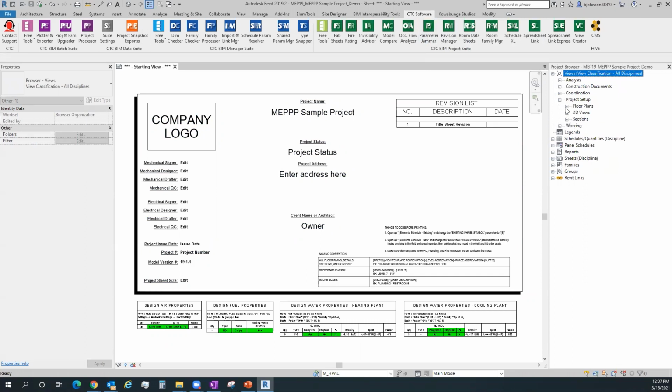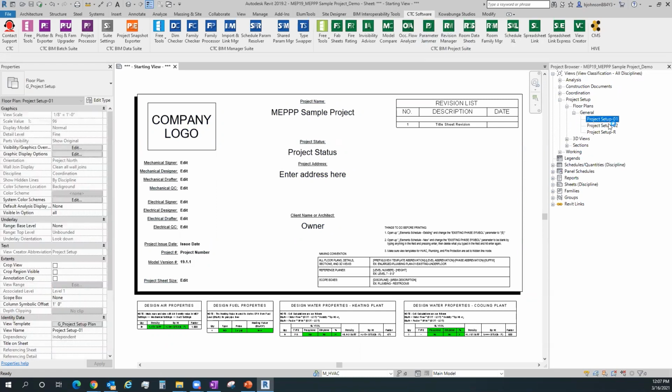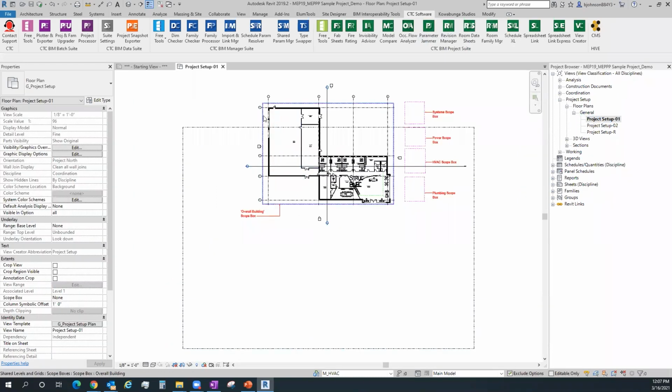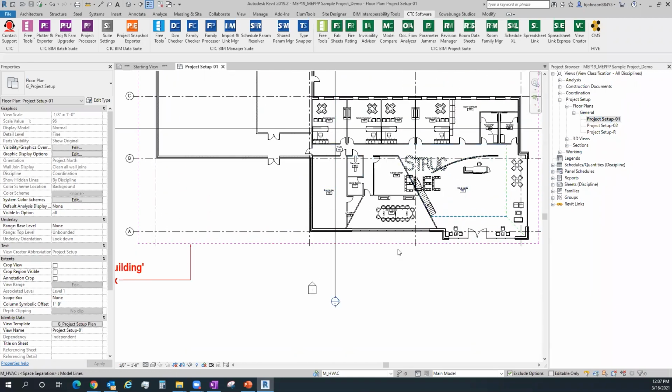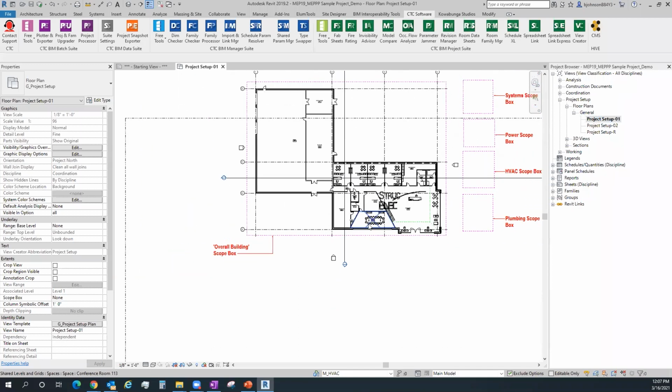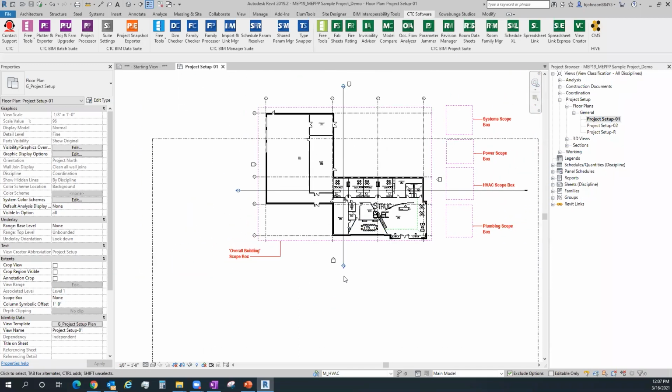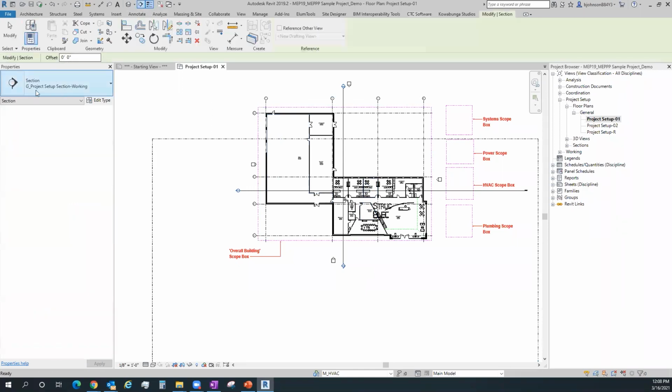So if I go to my project setup and go to, say, my general floor plans, I can just see my footprint of my building. My electrical room is right down here in this corner, and it's got a bunch of stuff in it already, but most of that's turned off in my project setup view. So essentially what I'm going to do in here is generate a section. I'll make sure I'm in a working section for general project setup, and just make a section cut that actually spans the entire building.